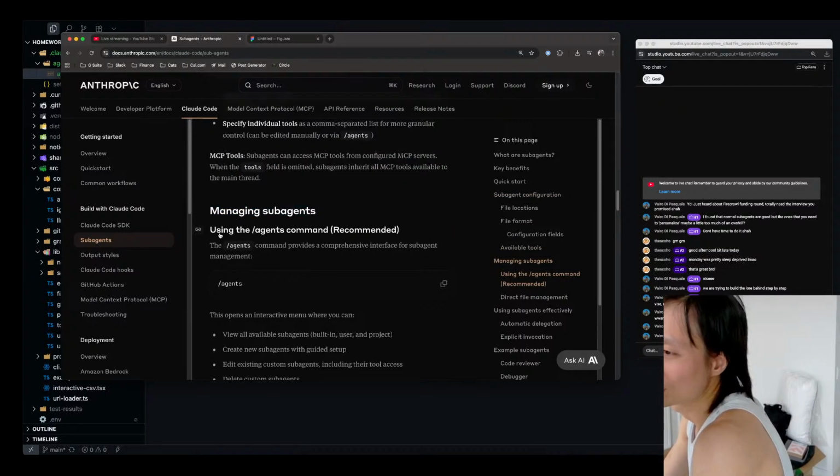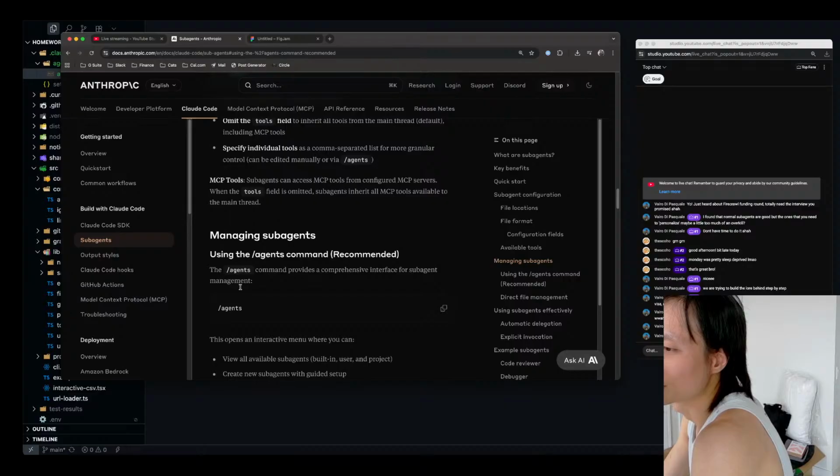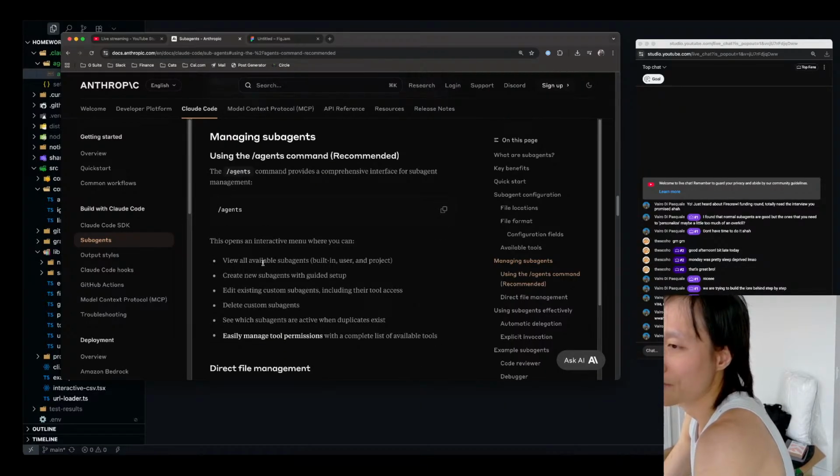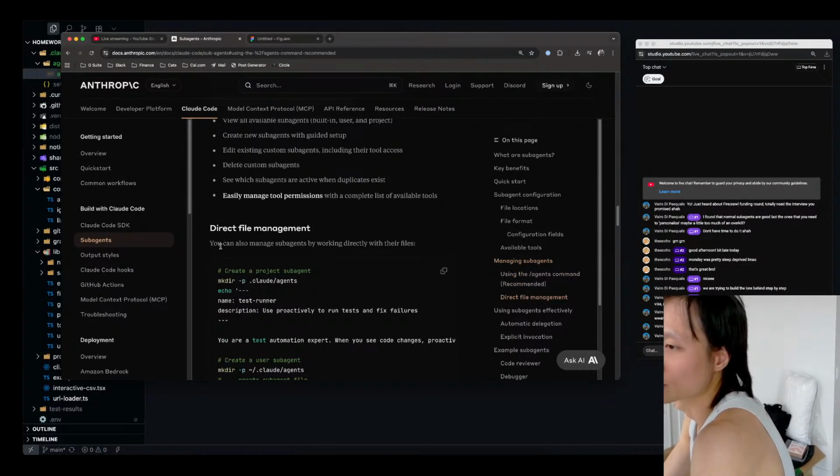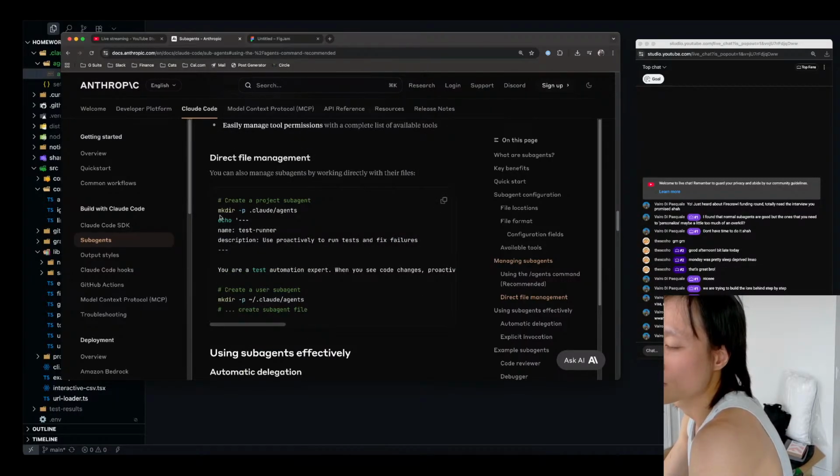Managing sub-agents, using the agents command, recommended. Okay, so we gotta use /agents. Direct file management. Can you also manage sub-agents by working directly with their files? Okay.